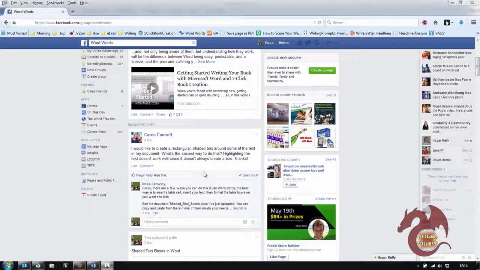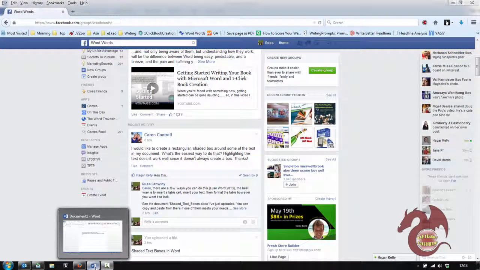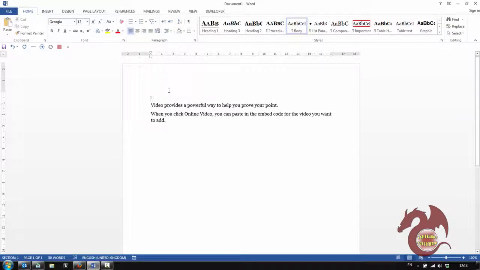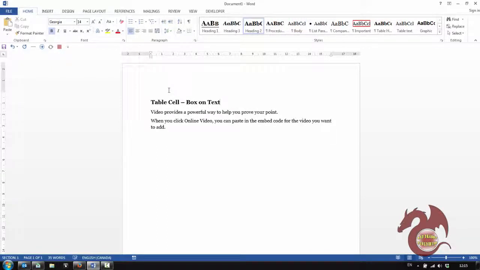Karen asked in the Word group about how to create a rectangular shaded box around some of the text in the document. Now, I responded that there are a number of ways we can do this. Here's my text. The first way I'll do it, I'll call this table cell where the box is purely on the text. And I'll just make that a heading too.